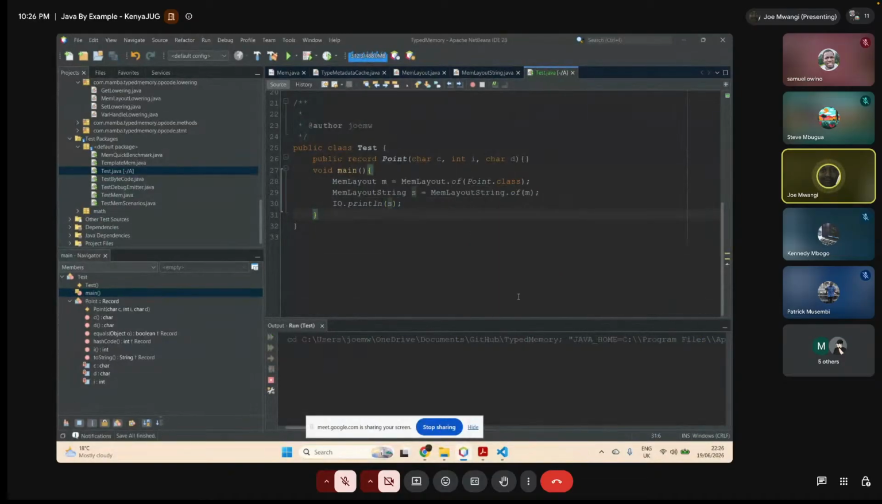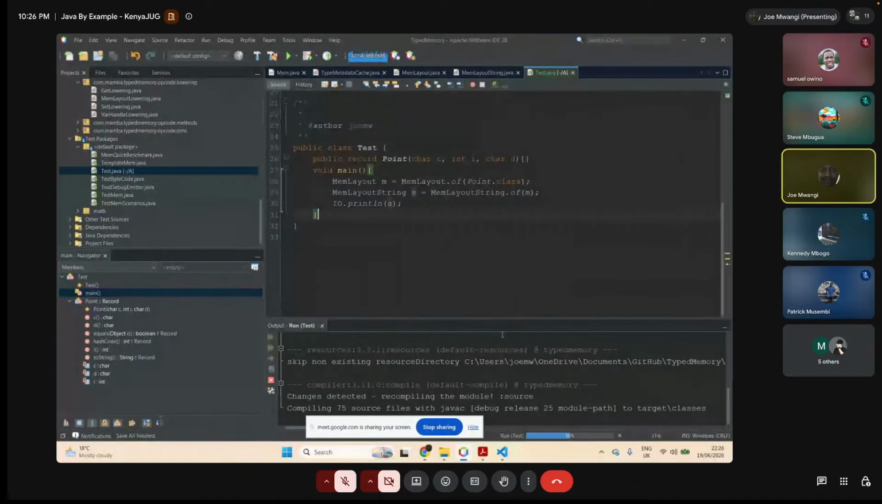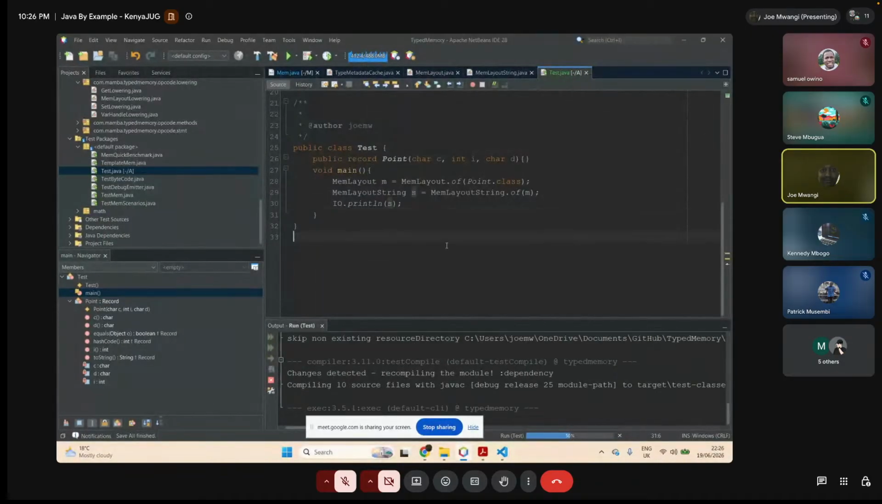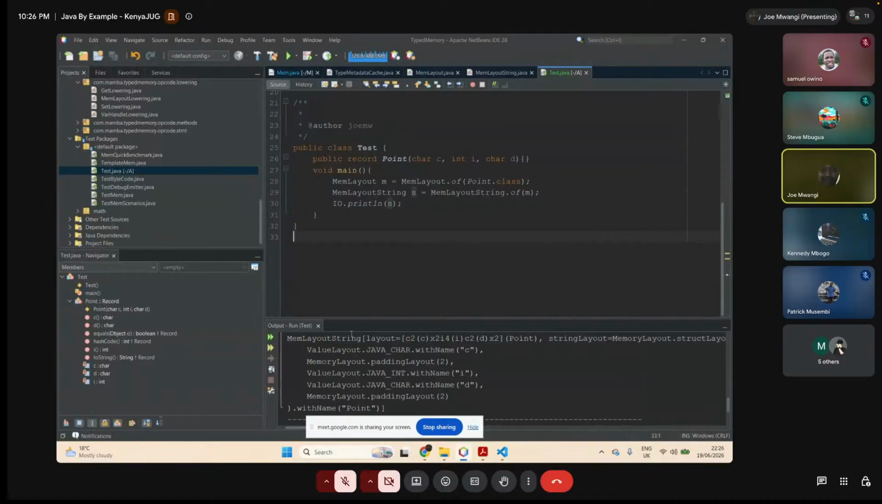Okay, so if I run this, it will automatically print the memory layout string, and it will tell you the first value layout is C, then memory layout padding. It will show you the padding itself. So it does that automatically. Actually, initially, this is how I was coding, and then I was pasting this directly into my source code when it generated this memory layout. So it does the padding automatically.